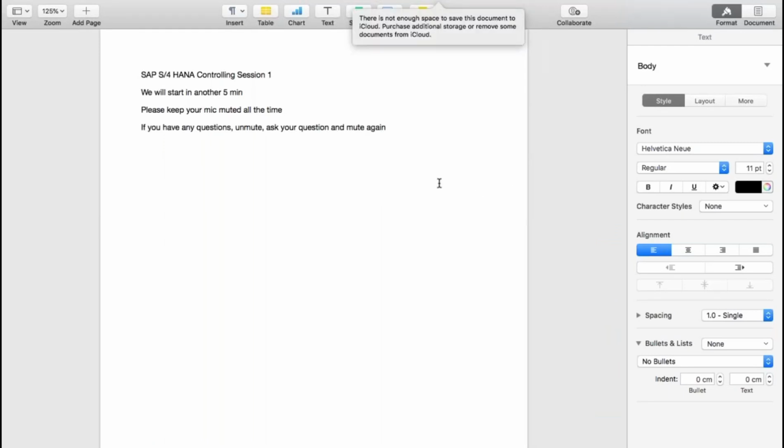Okay, so hello all and welcome to this particular session, which is session one on SAP S/4HANA controlling. What we are going to do today is start with the general topics that we need to understand from the controlling point of view.